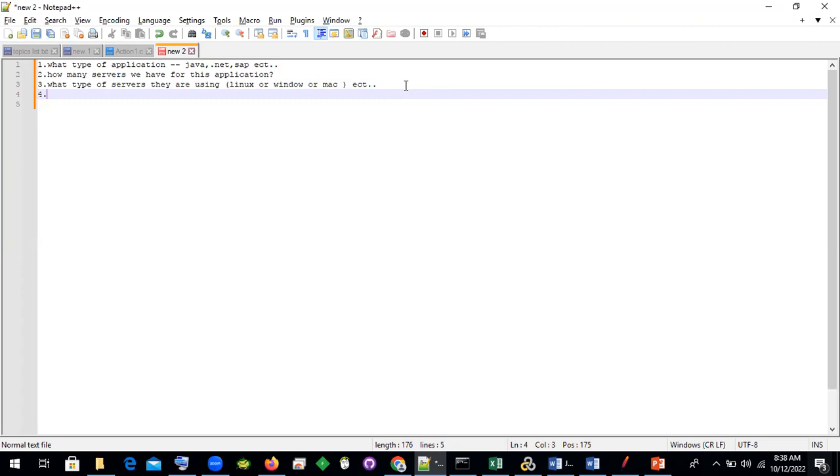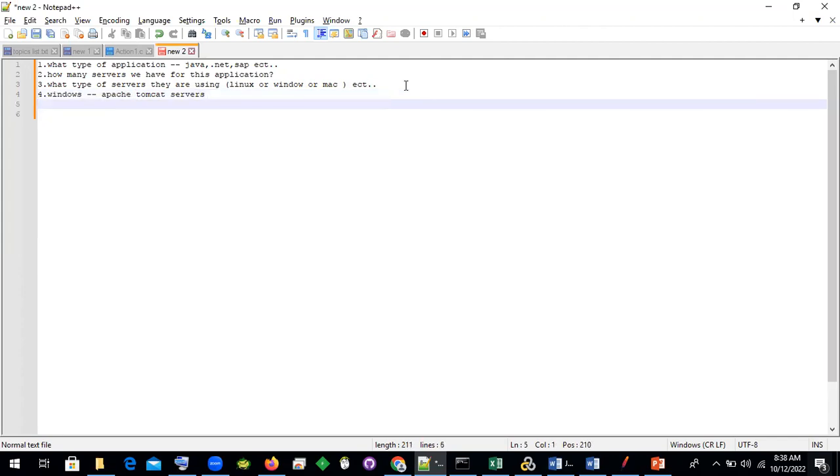And in Windows, what type of servers are they using, like Tomcat? Mostly all the servers will be in Windows only. So these are almost Windows, which obviously means Tomcat servers, right? Apache Tomcat. Now I got it. So these are all requirement gathering, right? Correct. We need to ask them while any new application comes to us.